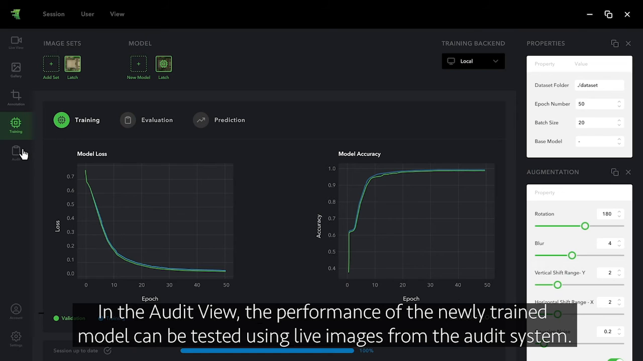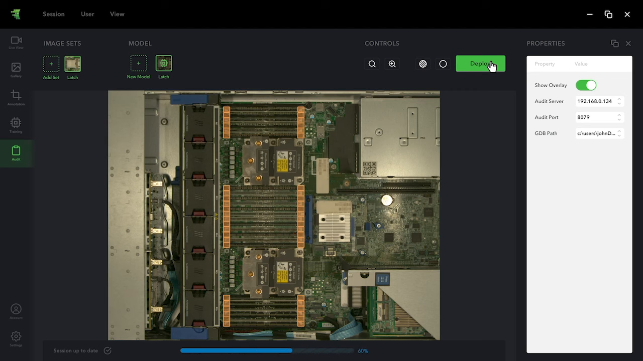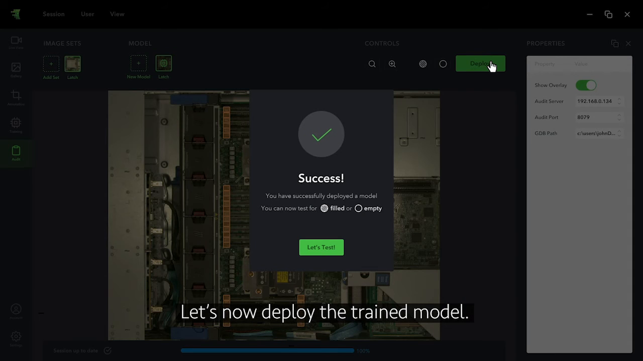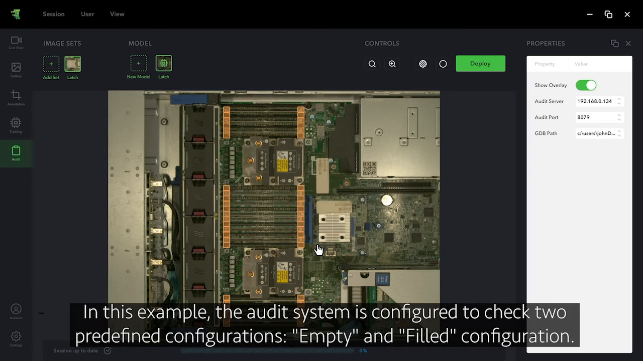In the audit view, the performance of the newly trained model can be tested using live images from the audit system. Let's now deploy the trained model. In this example, the audit system is configured to check two predefined configurations, empty and filled configuration.